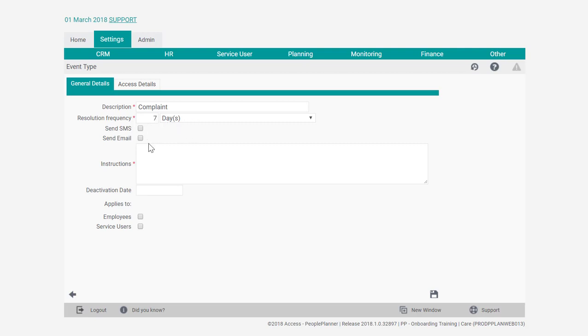Here we're greeted by a few tick boxes. This is essentially just referring to whether you would like the option to send information out via email or via SMS, which is text message, about this event type. For this example today, I'm going to leave both of these fields unticked.